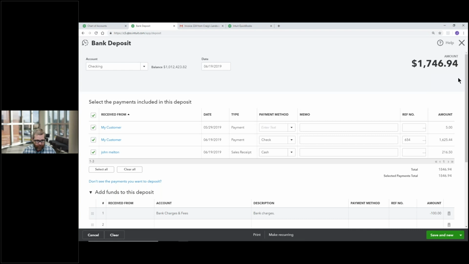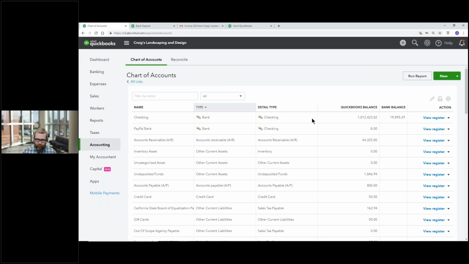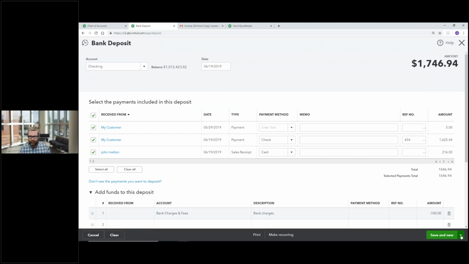So now we're going to save this. And I want to just remind everybody, here's the undeposited funds account balance. Here's the checking account balance. These are going to change as I go in here to my bank deposit, click my drop down arrow, save and close.